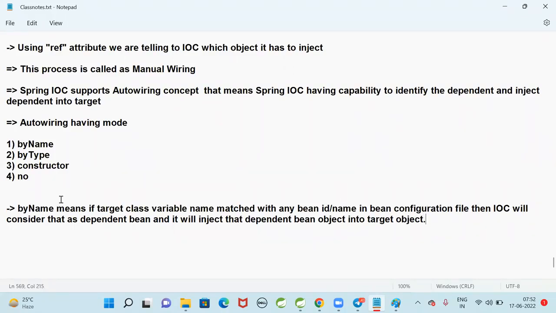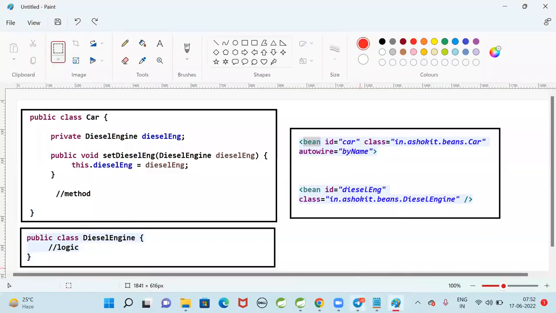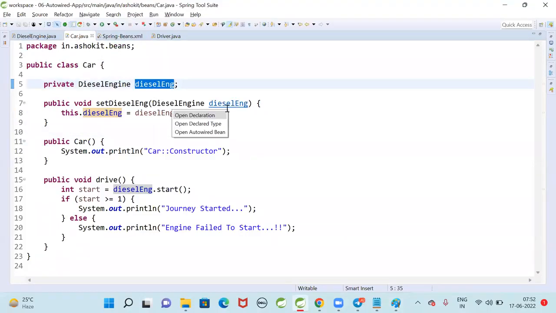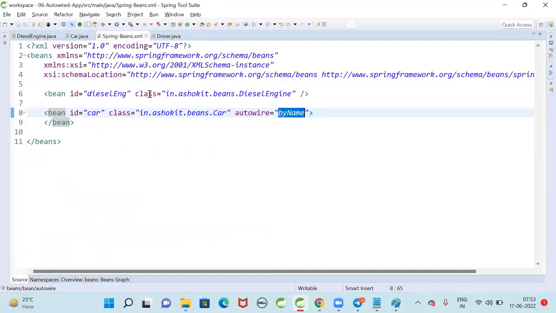You got my point. By name means if the target class variable name matched with any bean ID or name in the bean configuration file, then IOC will consider that as a dependent bean and inject that dependent bean object into the target object. Are you clear? Suppose, for example, I don't want to check with the variable names. Because whatever variable name we configured here, with the same variable name we need to configure the bean ID, then only the autowiring is going to happen.